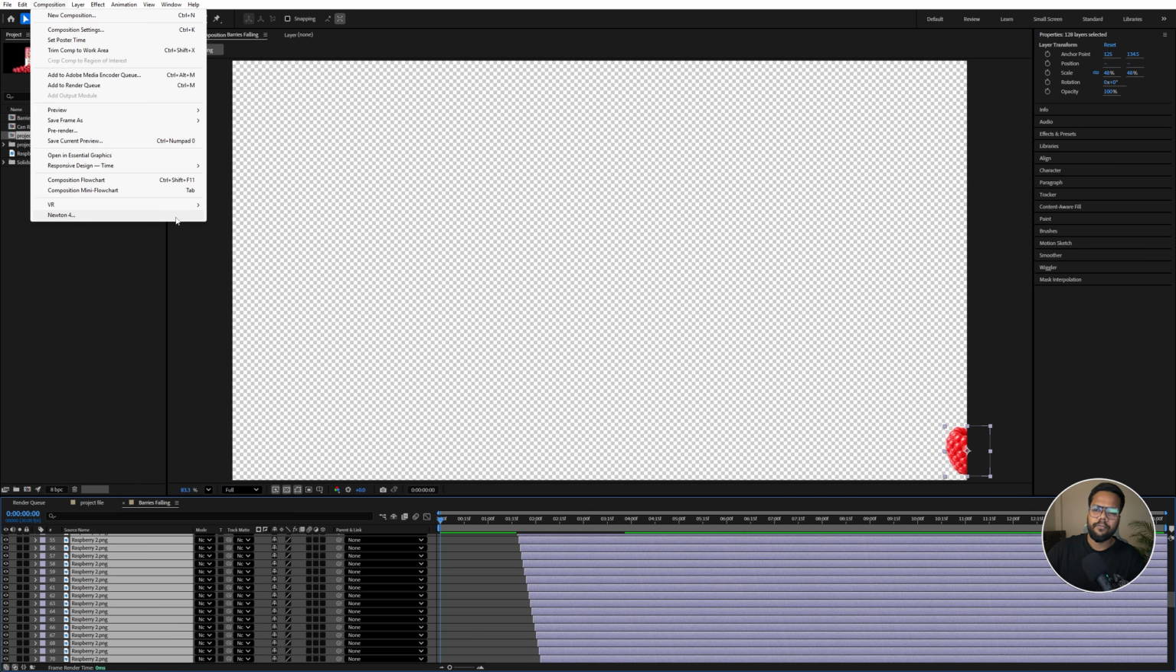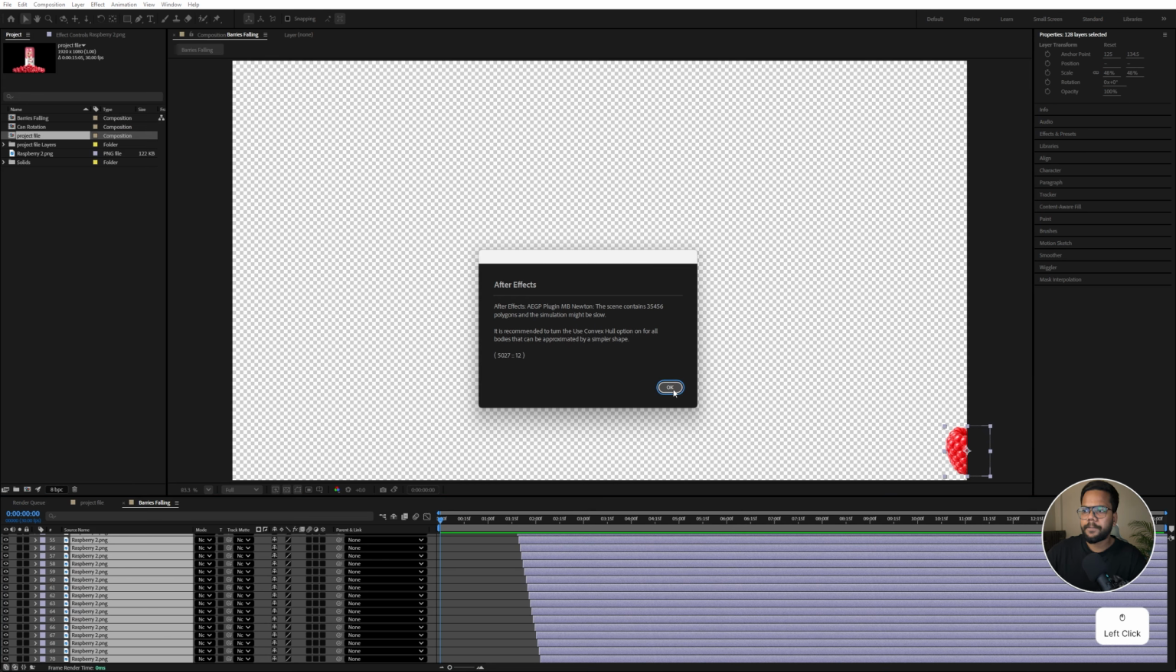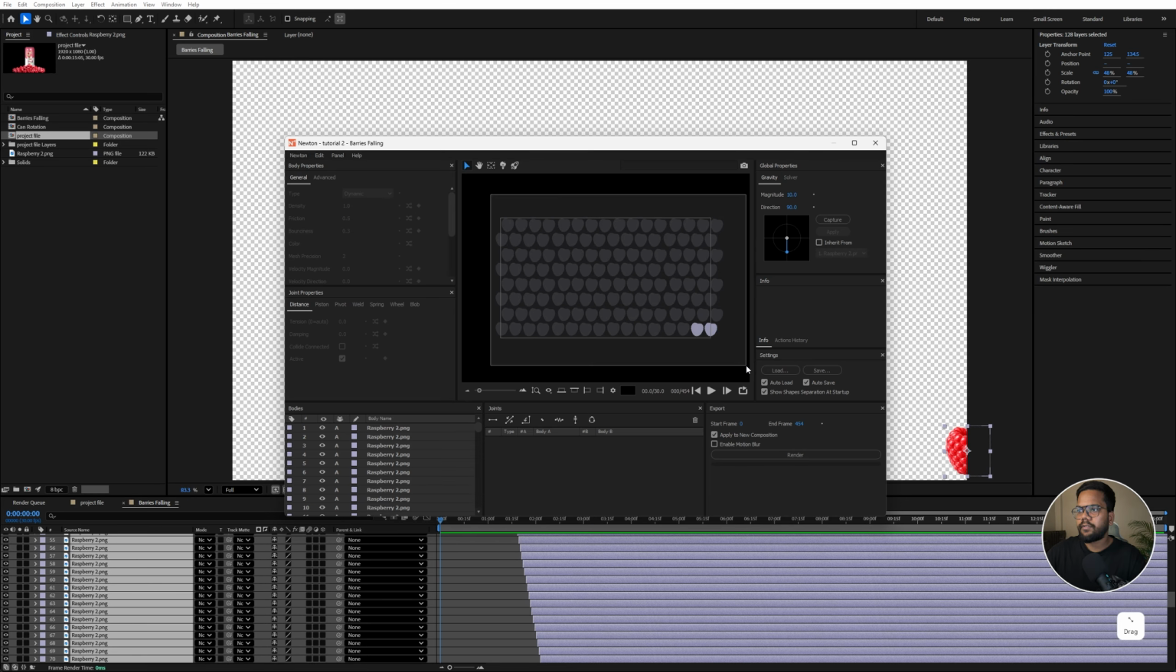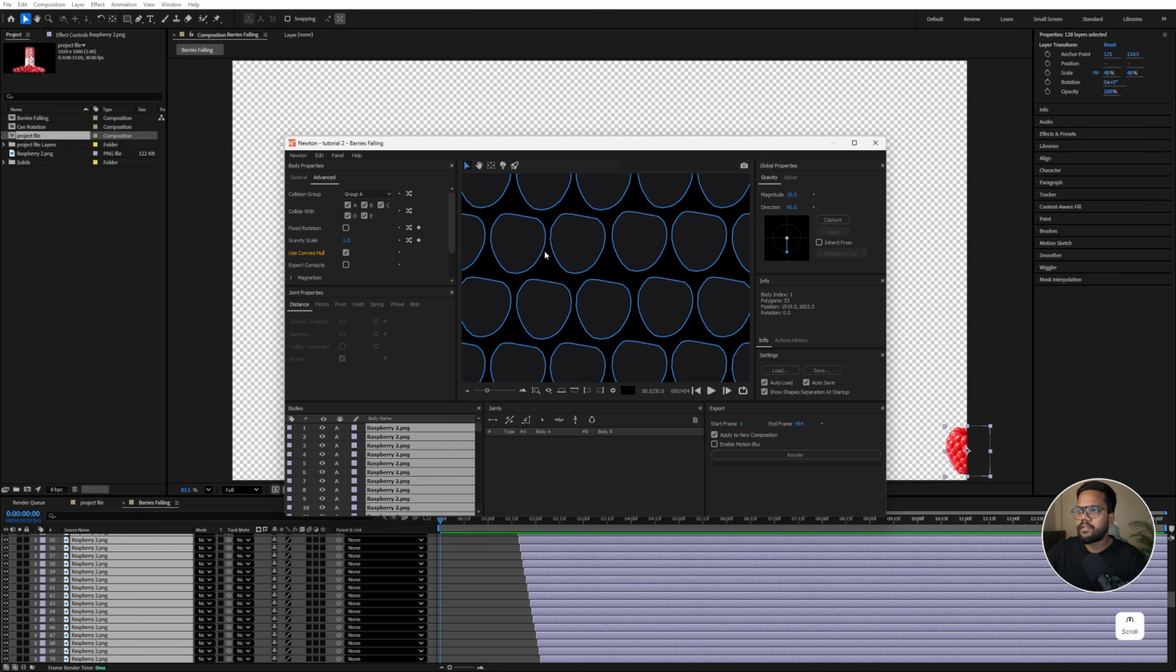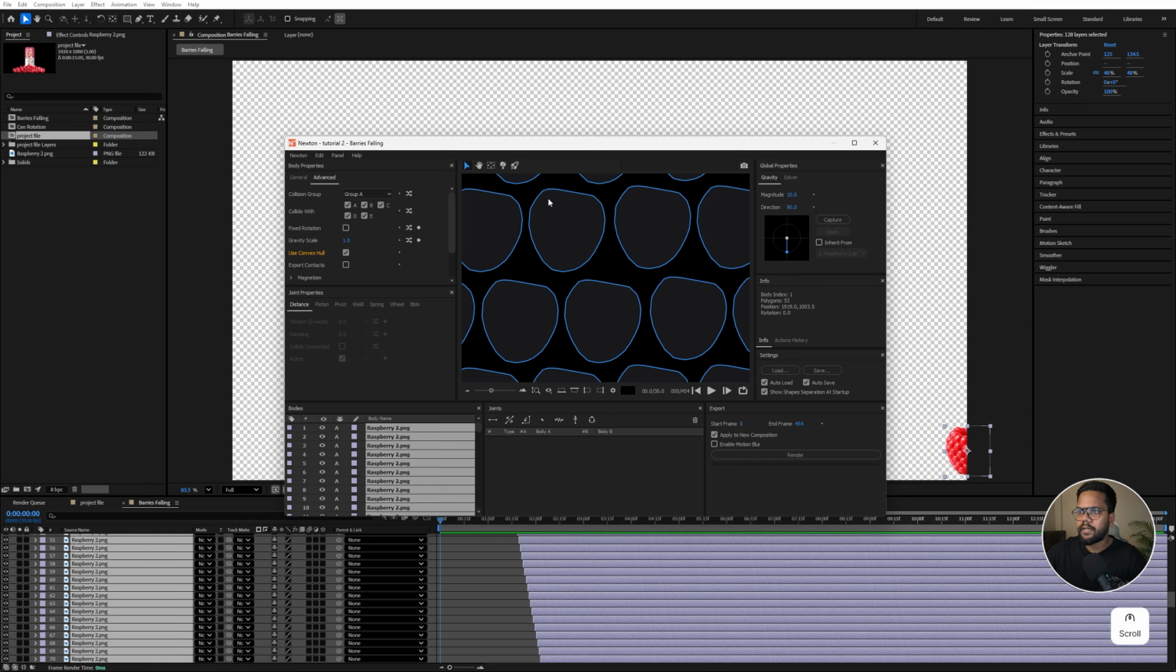Okay, so now go to the composition and select this Newton 4 plugin that we are going to use to create the falling effect. Click onto it and hit OK. Now select everything. There are a lot of polygons, so we will reduce them. Go to Advanced and check Convex Hull. If you check this, you will see the difference. Right now there are fewer polygons, and if you uncheck it, you will see a lot of polygons.